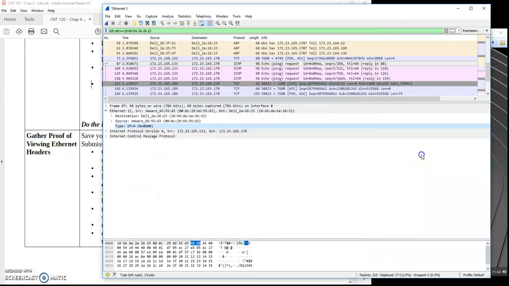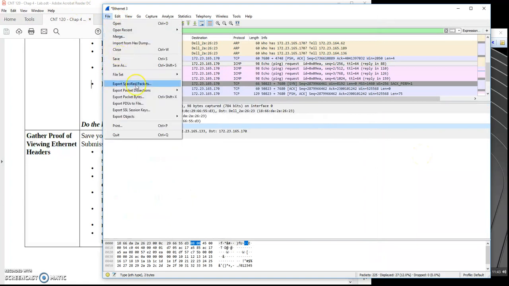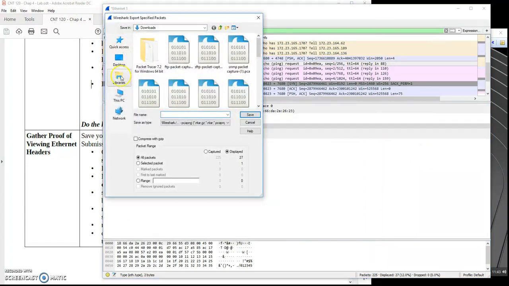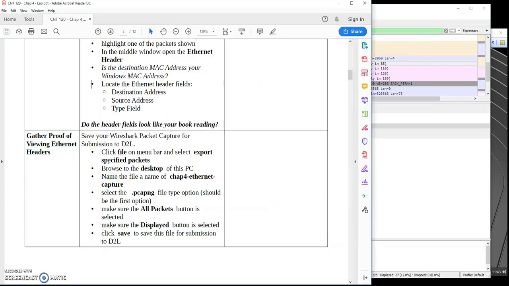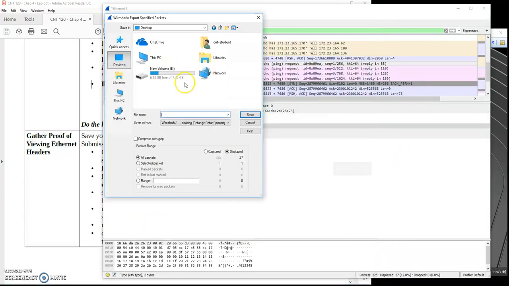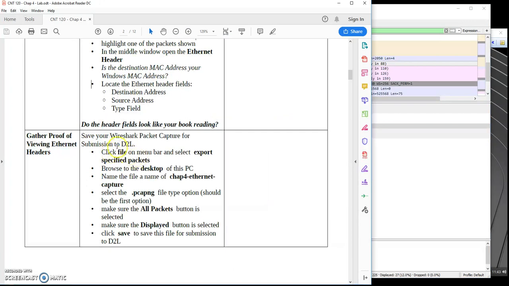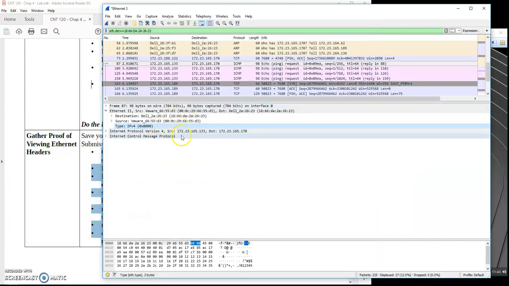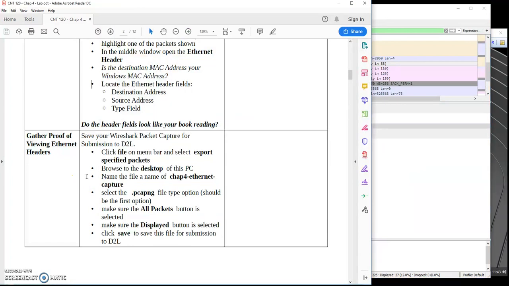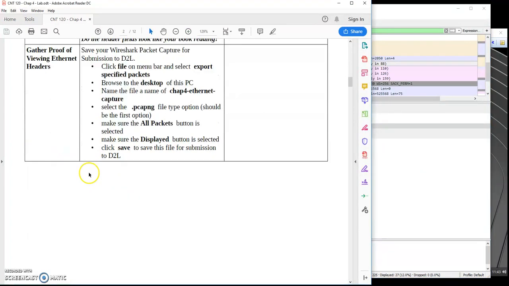What we're going to do now is save those packets for submission in D2L. So I will do a File, Export Specified Packets, and I'm going to point it to my desktop so I can find it, and I'll give it a name of Chapter 4 Ethernet Capture. I'll leave the file extension as is, and I will save that. And now I have that saved for submission in D2L as proof of looking at my Ethernet header. That's the first part of my lab. I'll come back in the next podcast and look at the next part.